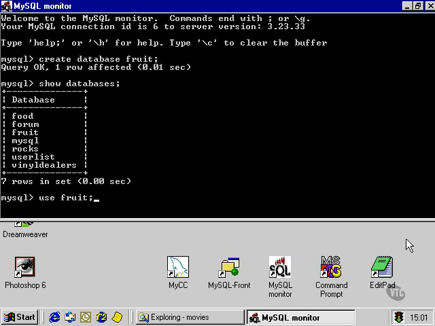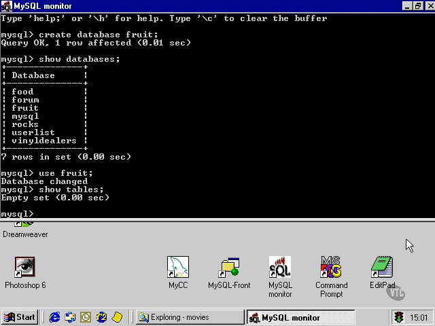We can then use our use command to take a look at the fruit database. If we have a try to show the tables from fruit, we get the message empty set because we haven't created any tables yet. We're going to take a look at creating tables in our next movie.